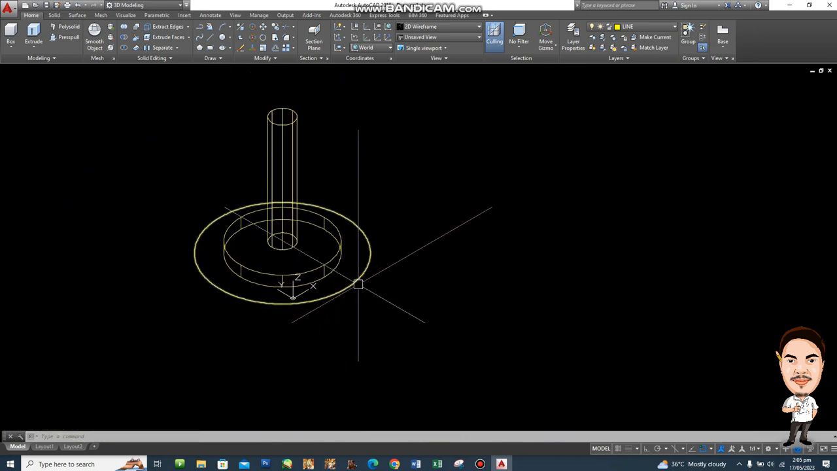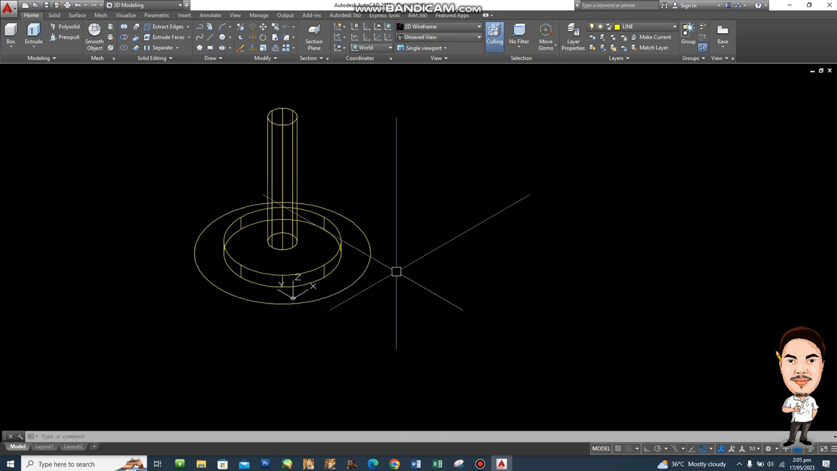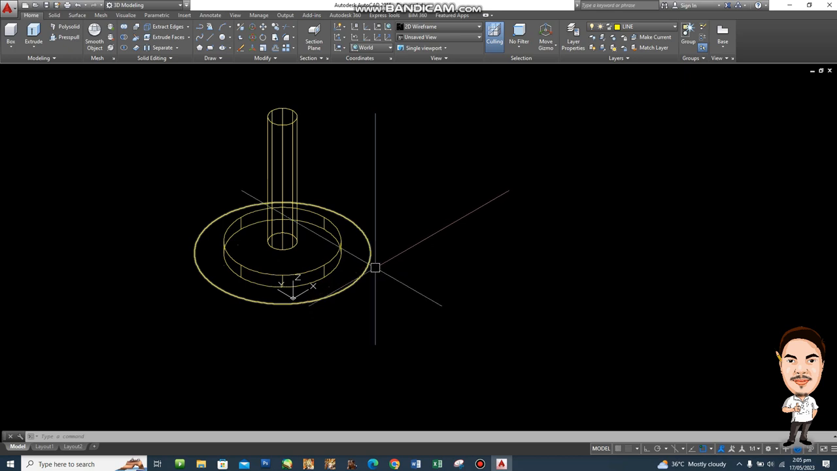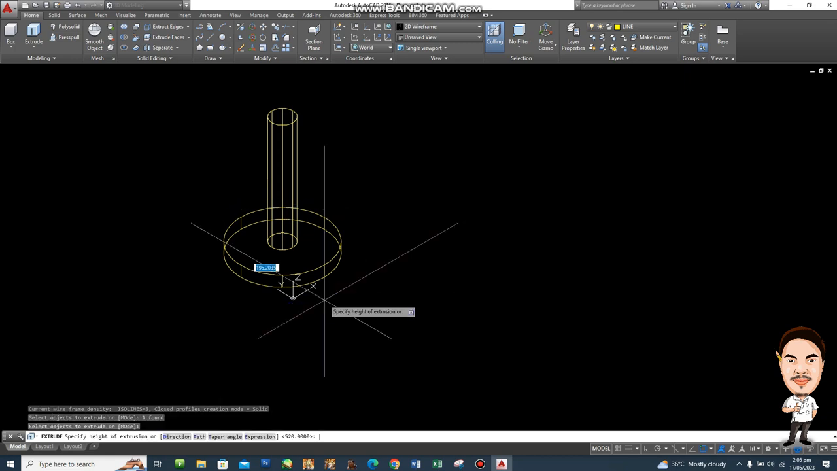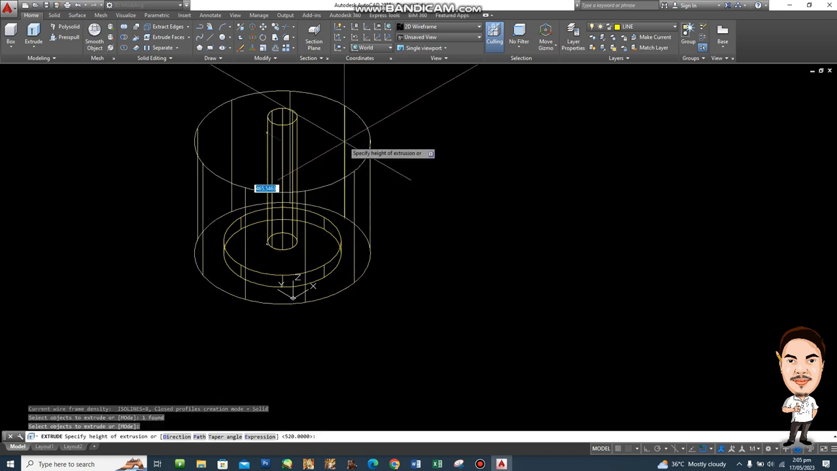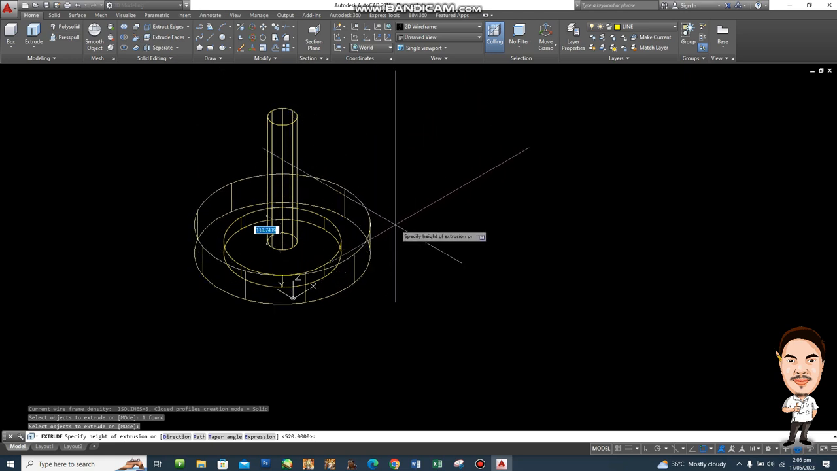Next, we'll be having this one. The same with this one, we'll be using the command extrude and command move. Same with the first two circles, type EXT, enter, click this one, enter, and then the thickness of the table is 30.